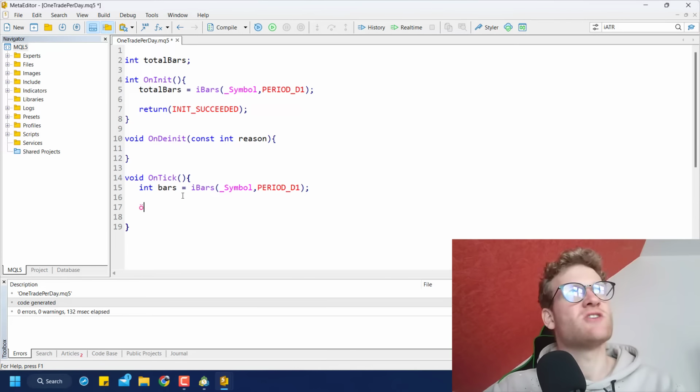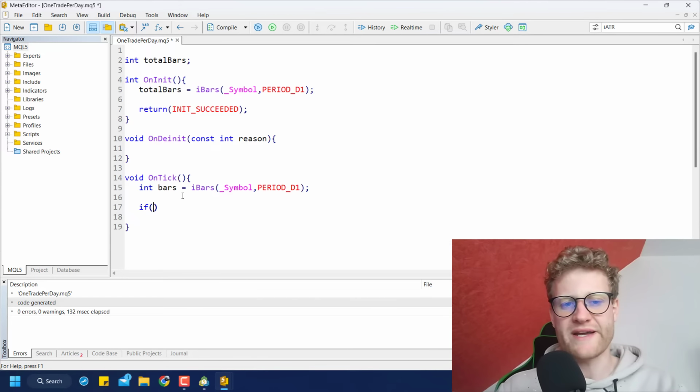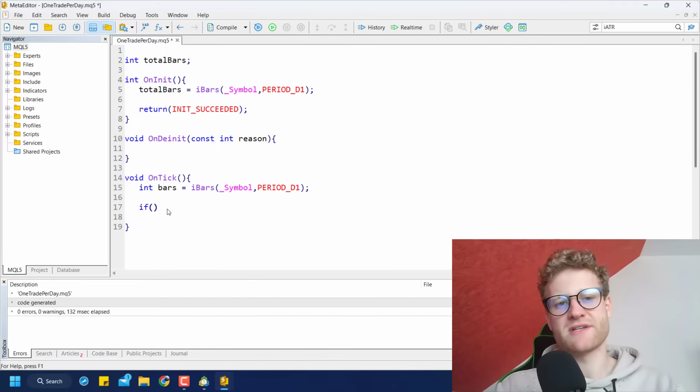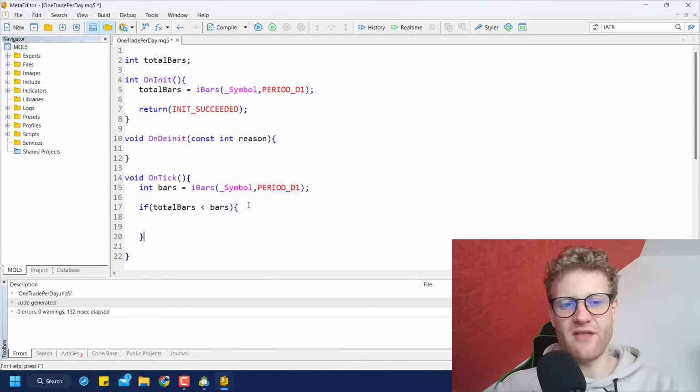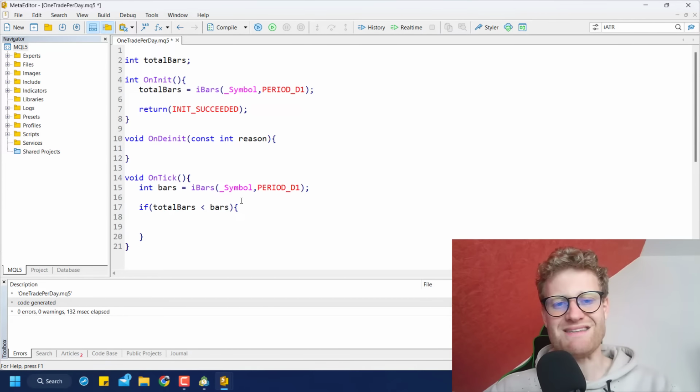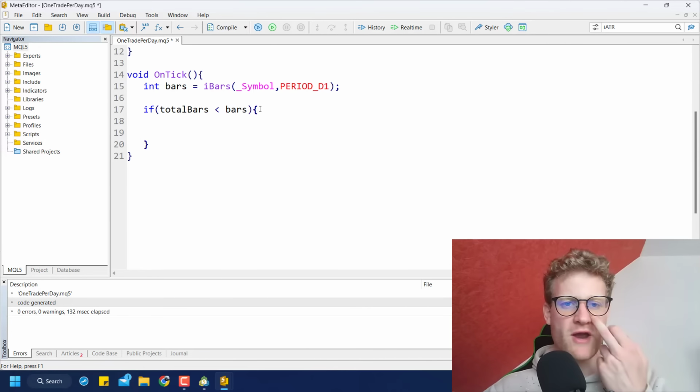An if structure always looks like this. You write if, which is the code word or the initialization of an if statement. Then in round brackets we have a condition, and this condition can be either true or false, so we have to do something like a comparison. For example, we could say if total bars is smaller than bars, then we want to do something. And whatever we want to do will be written inside of the body of this if statement. We learned before that whenever we have the body of something, we put it in curly brackets.